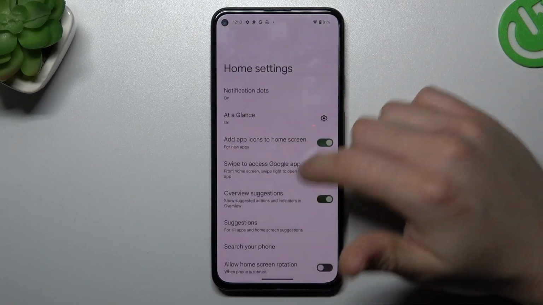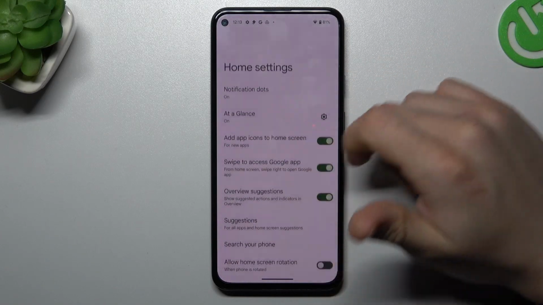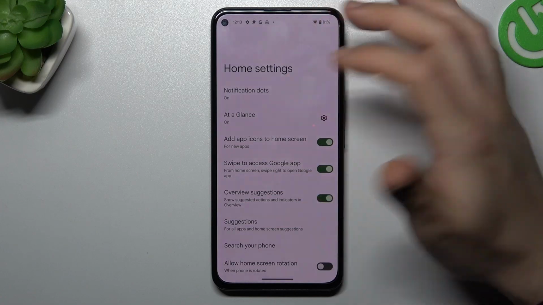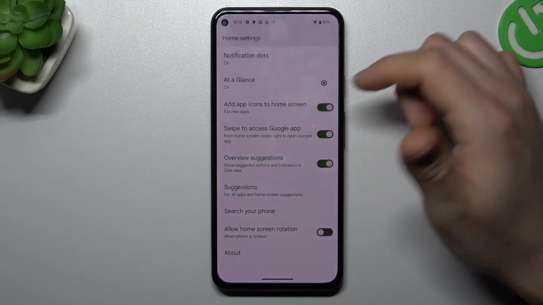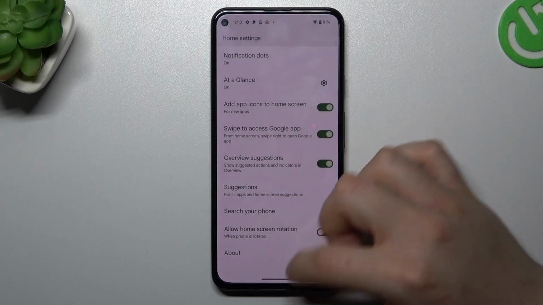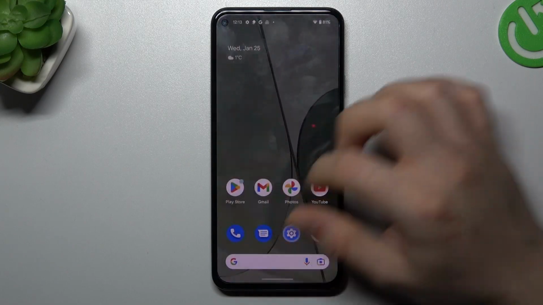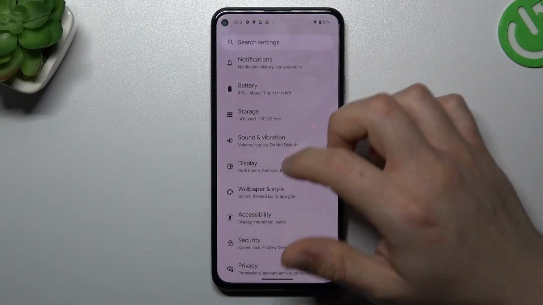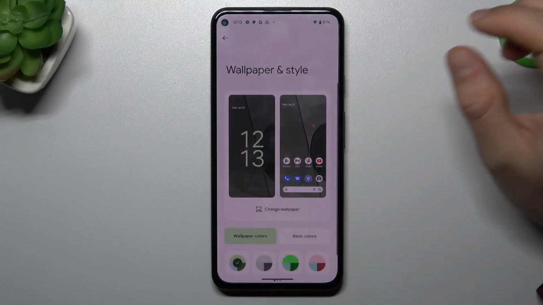The next way, we have to open the home settings by holding the finger again, and you can see that we have a few options to change, like notification dots, adding applications to the home screen when you're installing something. But we can also go to the settings and choose a wallpaper and style.